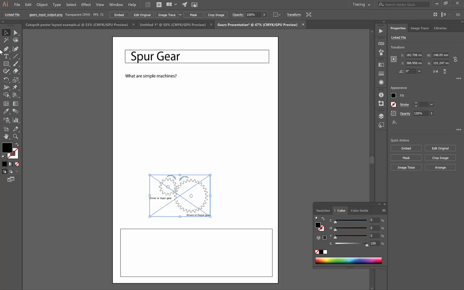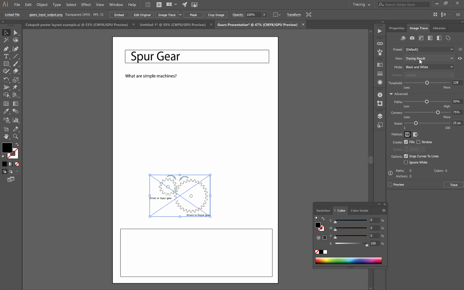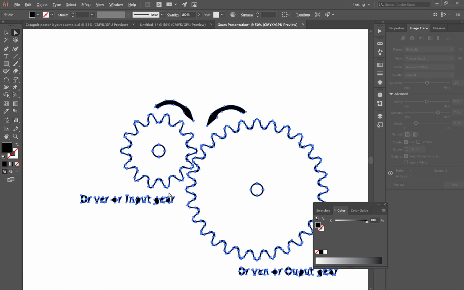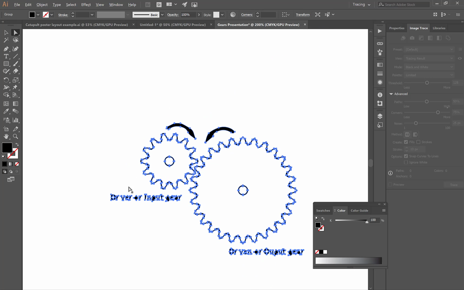So to trace these, we select them with the black arrow so they have the blue crosshairs, and then we go to image trace, ask it to ignore any white, and then we can change the threshold until our gears come into view. Okay, once you're happy with that, we want to expand, and then we can see if we select these using the white arrow or the direct selection tool, all of these components are individual now in a vector format, which is what we need for a laser cutter.